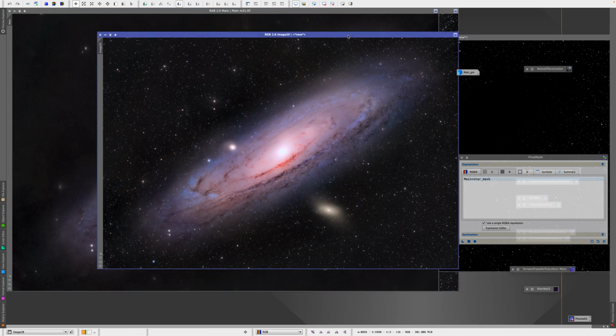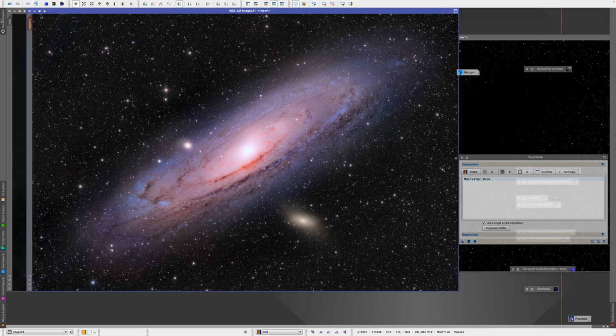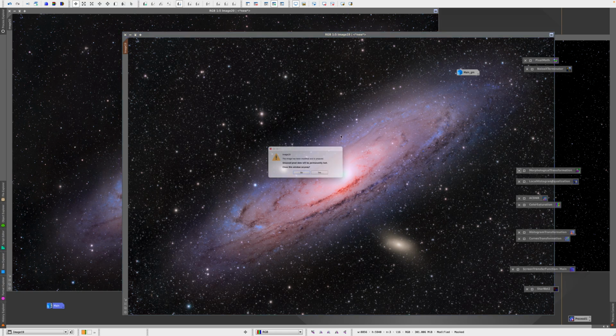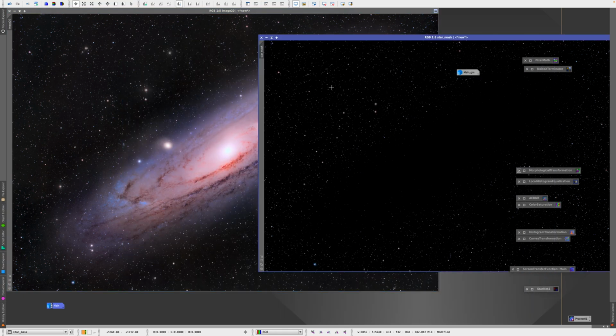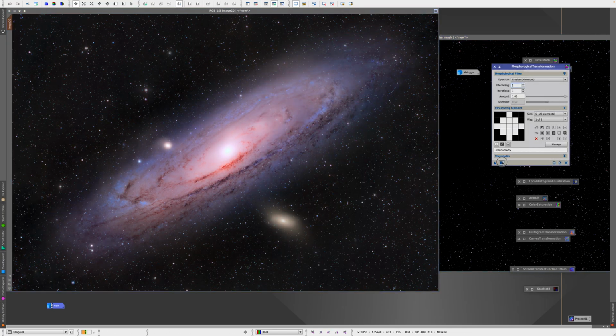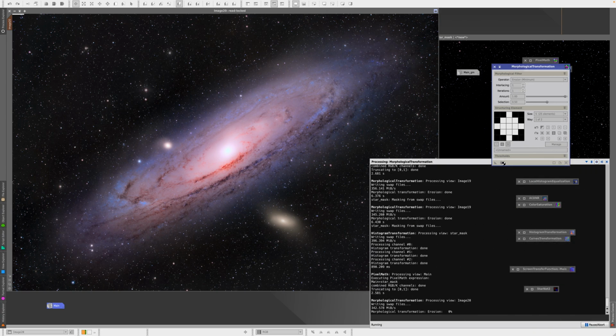So this is without any morphological transformation. See, there is less stars, and I think it looks better. So I'm actually gonna use that instead. I will reapply the star mask and do a morphological transformation just to see on this new image. But yeah, it looks pretty good.